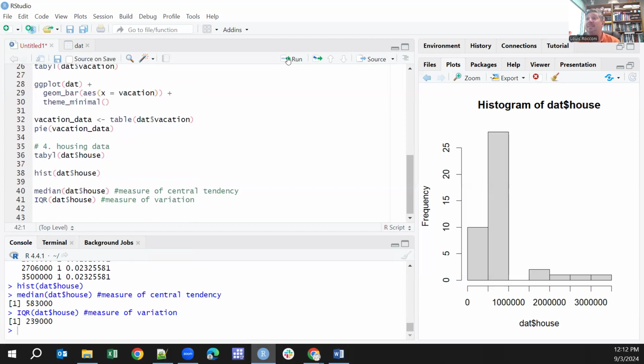So now we have the median home price is 583,000. And the interquartile range, so kind of the spread of scores in the middle 50%, is 239,000. Another way of getting quick summary statistics is just using the summary function.